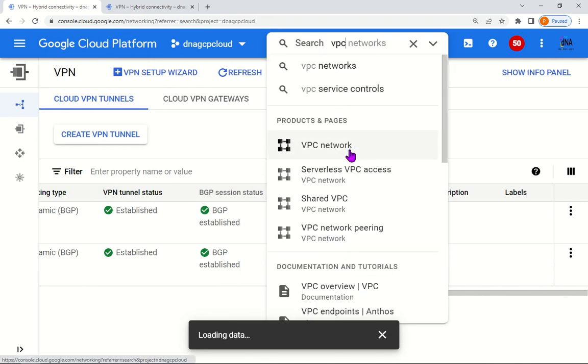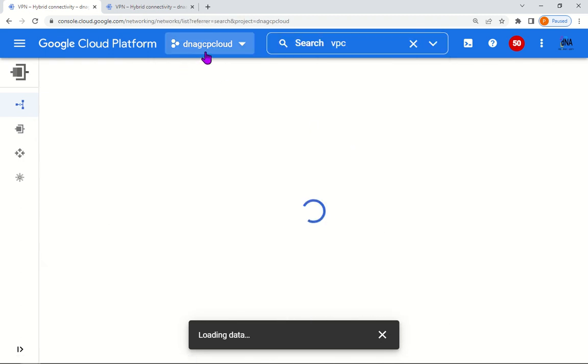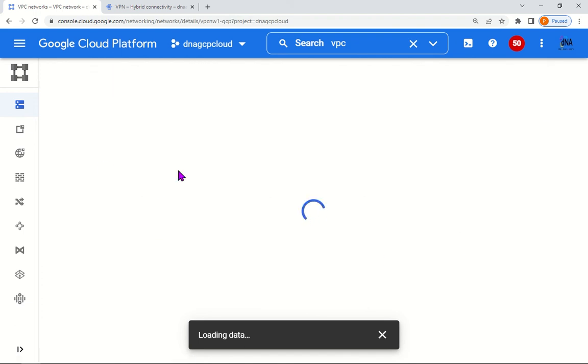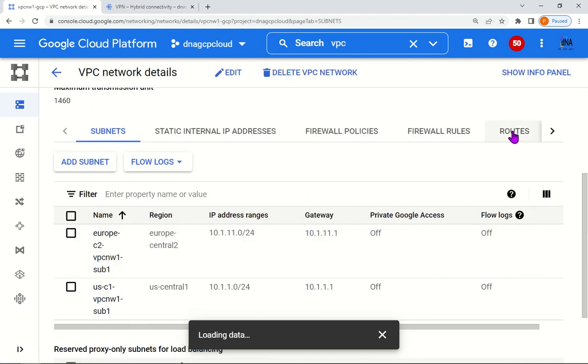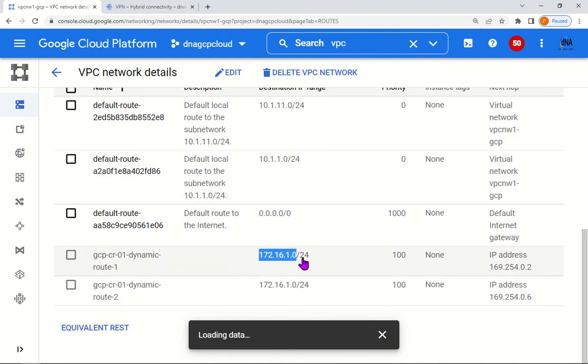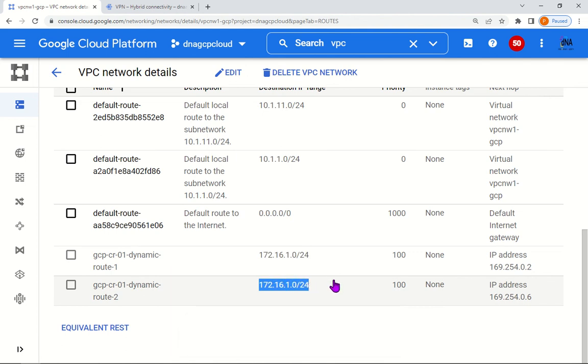Now go and look for the routing table. So go under VPC network. Currently I am in the GCP project. Go inside the VPC and look for the routes. Yay! Now I am able to see the routes 172.16.1.0/24 and 172.16.1.0/20, both routes. Why? Because we have two tunnels, tunnel 1 and tunnel 2.